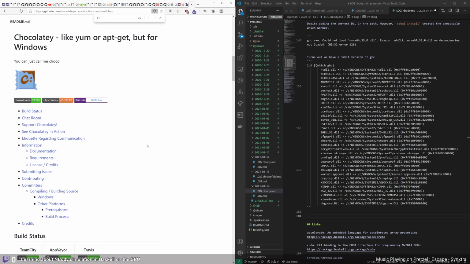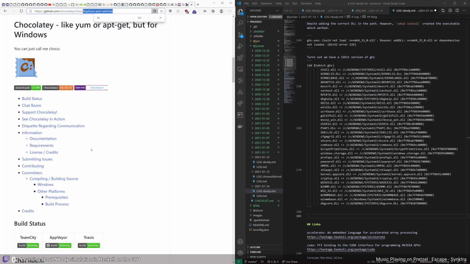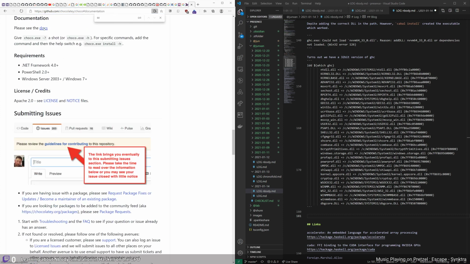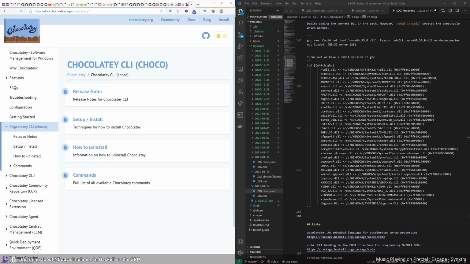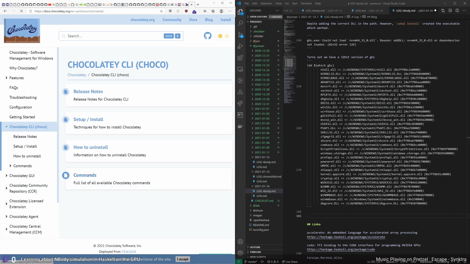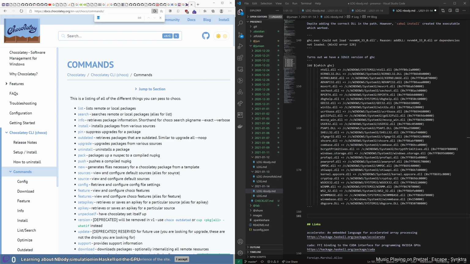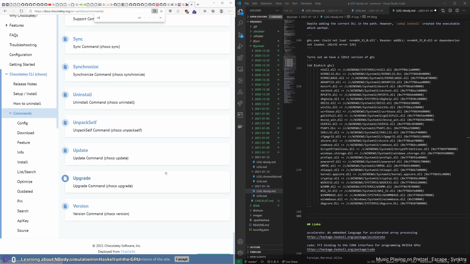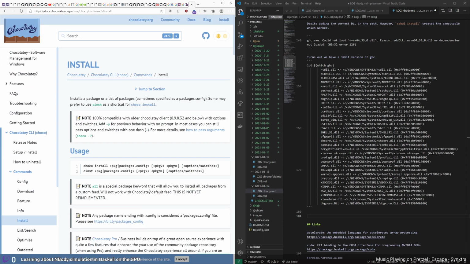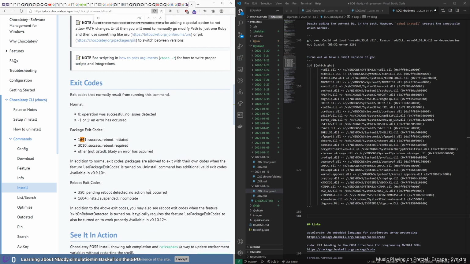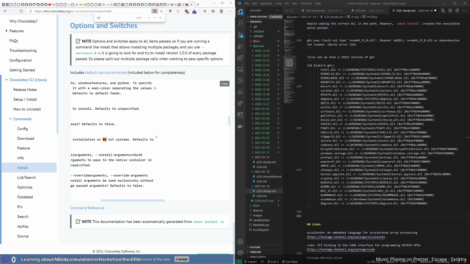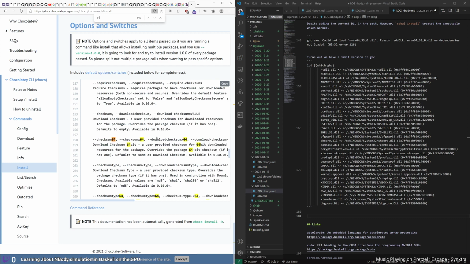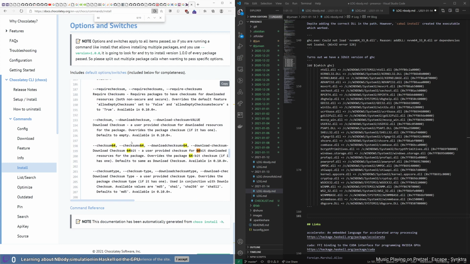Well, it looks like actually this link isn't here anymore, so maybe documentation, see the docs, CLI, full list. Install. Yeah, no, that's not what we want. Checksum, doesn't matter.